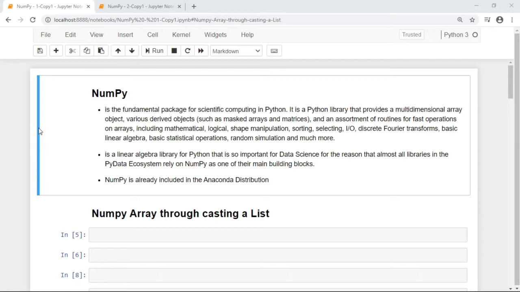Another introduction to NumPy: it is a linear algebra library for Python. It is important for data science because most of the libraries in the PyData ecosystem rely on NumPy as their main building block. NumPy is already included in the Anaconda distribution. If you installed Python using the Anaconda distribution, NumPy is already included.